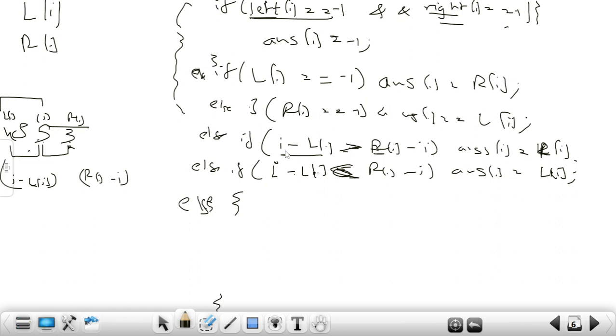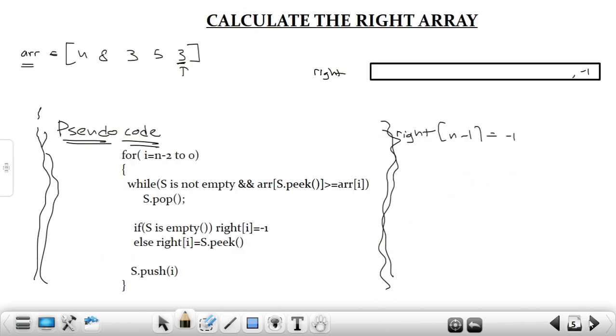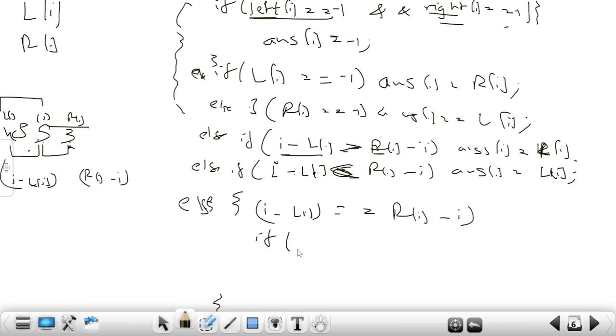Else, what is this case? This case is if two distances are equal. So I'm going to write I minus L of I is double equal to R of I minus I. This condition is basically: if two towers are at the same distance, then pick the smallest tower, right? So I'm going to check which one is the smallest tower. How to check it? If array of left of I is greater than array of right of I, in that case I know that the right one is smaller, so my answer of I will be right of I.